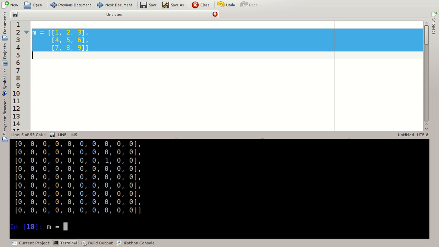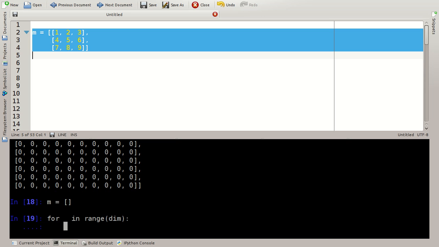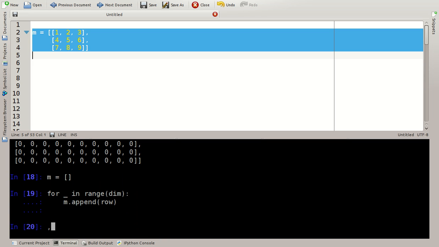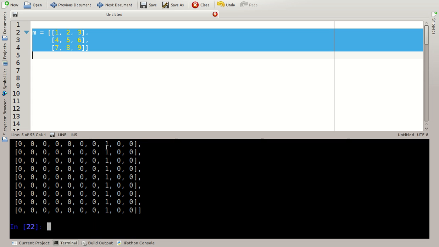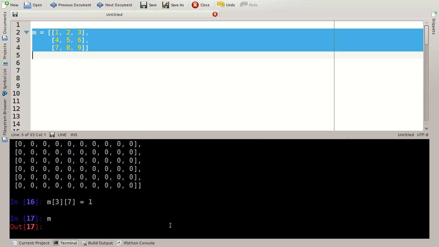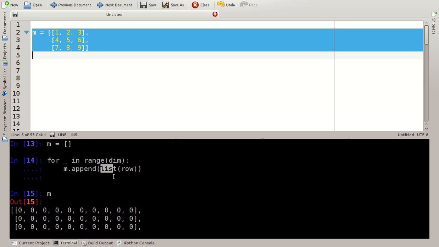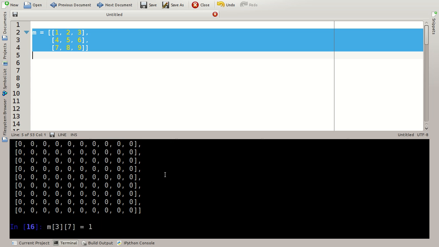If we hadn't been careful and initialized the matrix with copies of the rows, so I'm doing the same again here, for underscore in range of dim, m.append row. Note here I forgot to use the list constructor, so I'm using the same reference over and over again. And if I now say m at the index 3, 7 is 1, I'm setting the 8th element of the used row to 1, but since I have the same row reference over and over again, all of the rows will be affected. So this is not what I want. So to properly initialize the matrix, do not forget to say m append list of row to get a copy of the row. Good.